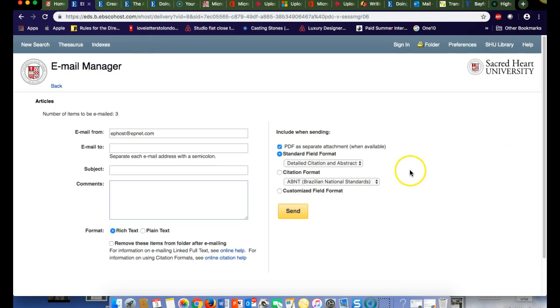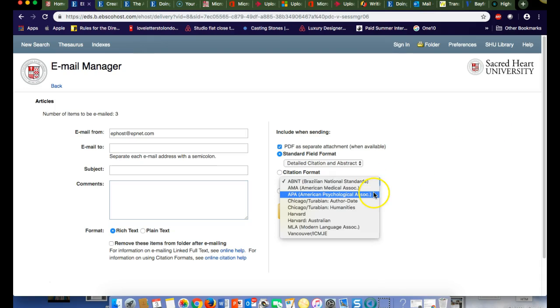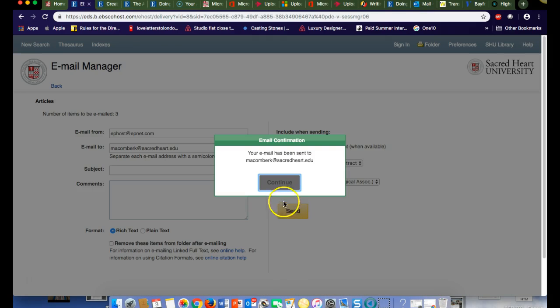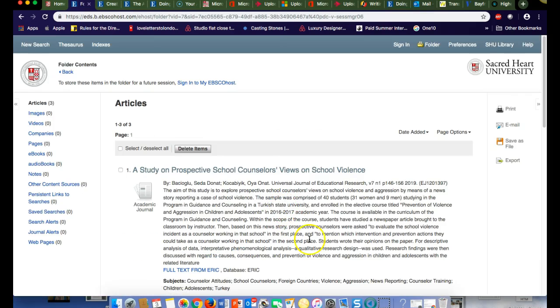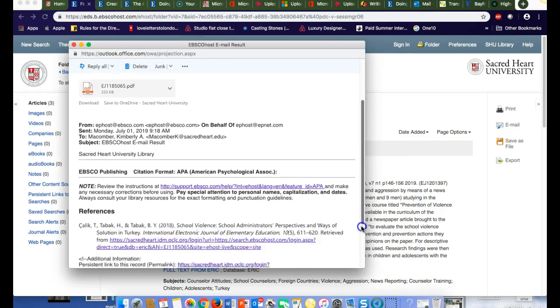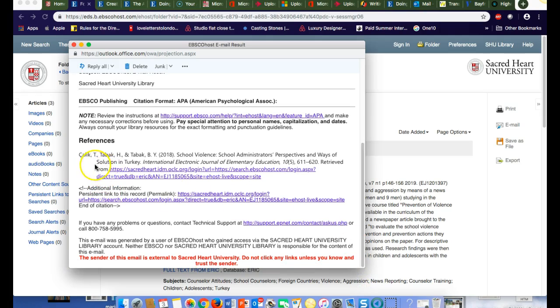Also, this format allows you to select the APA citation style, and then type in your email address, spelling counts. When you send it to your email, not only will you get an attachment if it was full text, but the APA citation style will show up in the body of your email. This is an example. Here it says the references, and it does give the information.